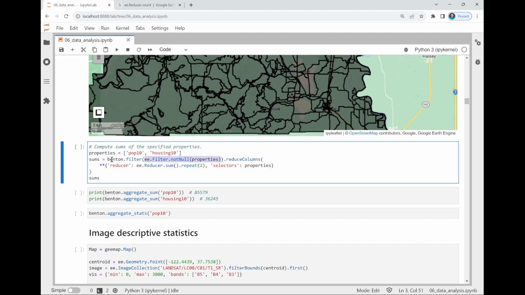So this one is basically we're doing the filtering again. So all the census block data, and we're going to select those that do not have null values. So basically it means at least it has some values. And then we apply this reduce columns. Again, reduce columns. Think about you have multiple columns and you want to reduce the column to a number, right? So here, reduce columns, and inside here, we have two stars, basically unwrap the dictionary.